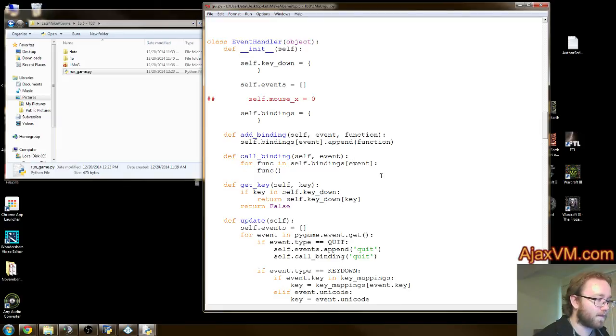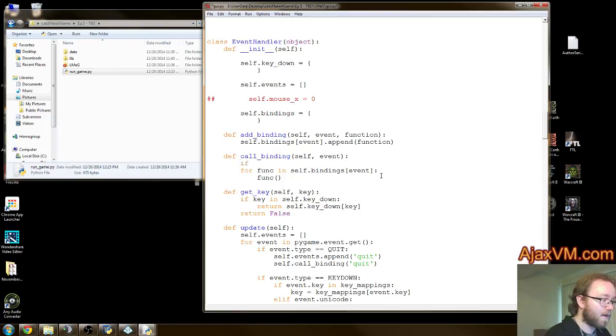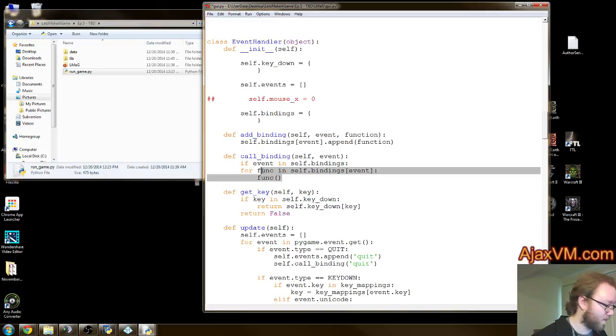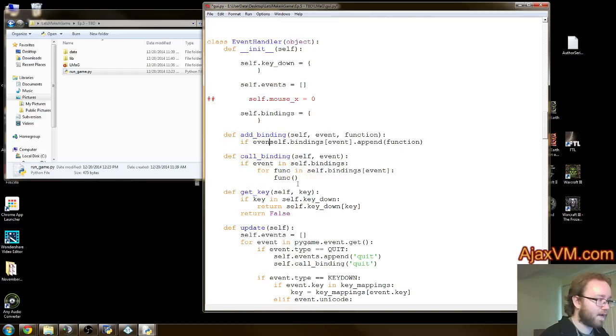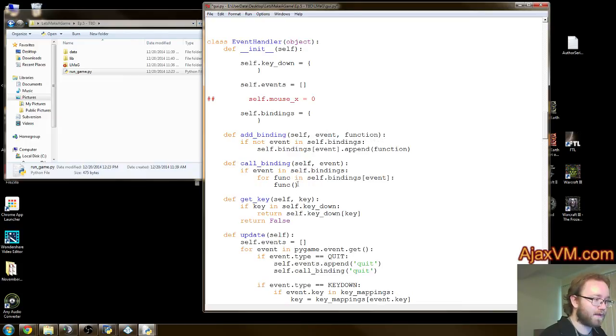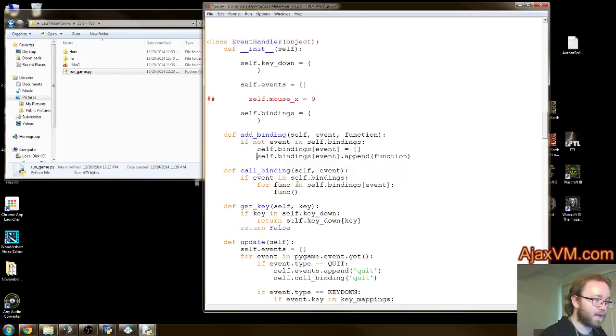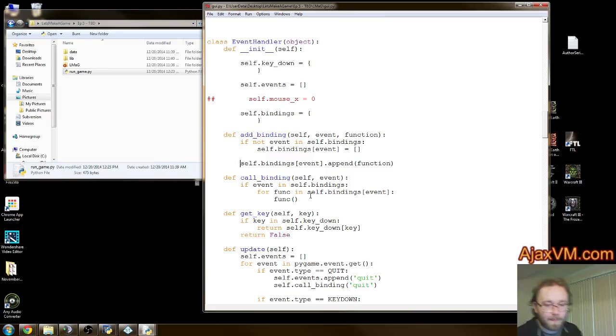First thing is, if event in self.bindings, there we go. If not event in self.bindings, self.bindings[event] equals this. And now we're adding that event onto that list. Pretty simple.